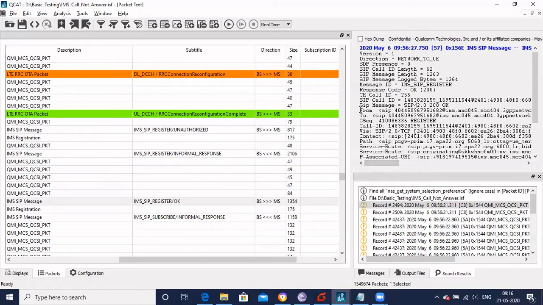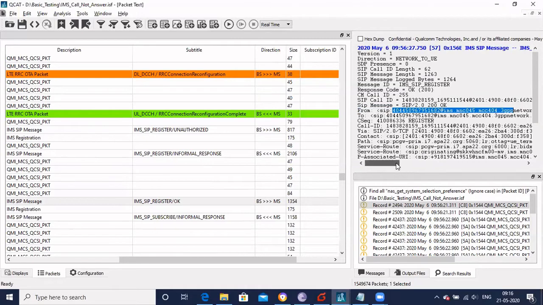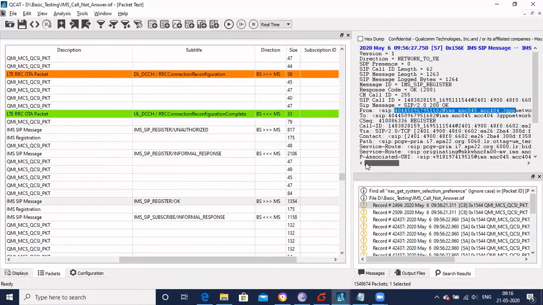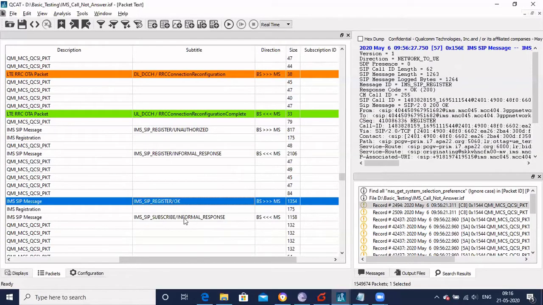If you see, this IMS register OK has been received, which has the MCC and MNC numbers, which will give you the network ID of what network you have registered on. 40445 is the network ID of Airtel. So IMS SIP registration is successful here.